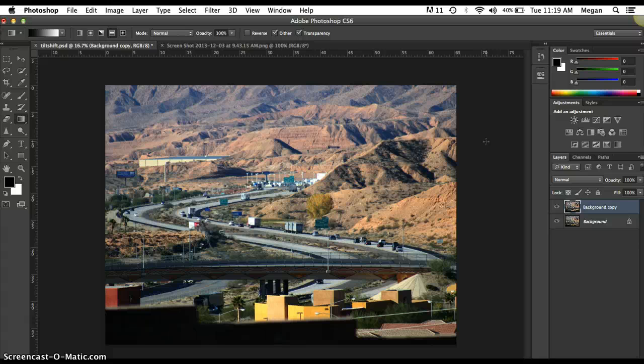So the first step is to get into quick mask mode. To do that, push Q on your keyboard. That is the shortcut. If you don't want to do that, you can click over it on the tools panel right here.